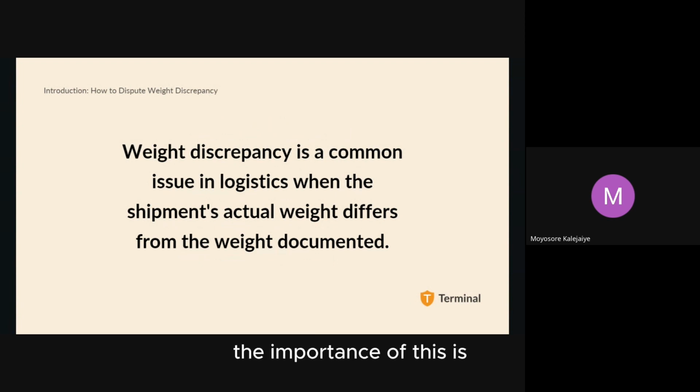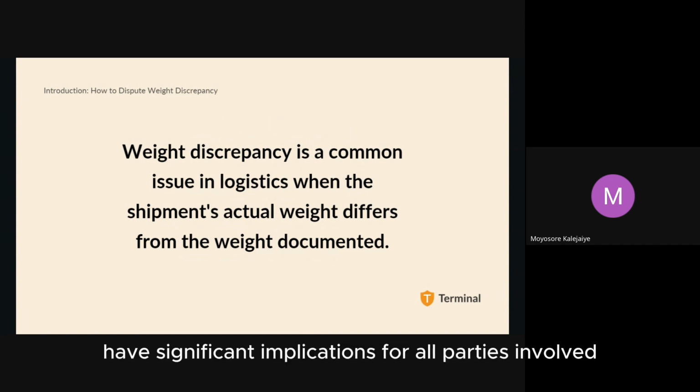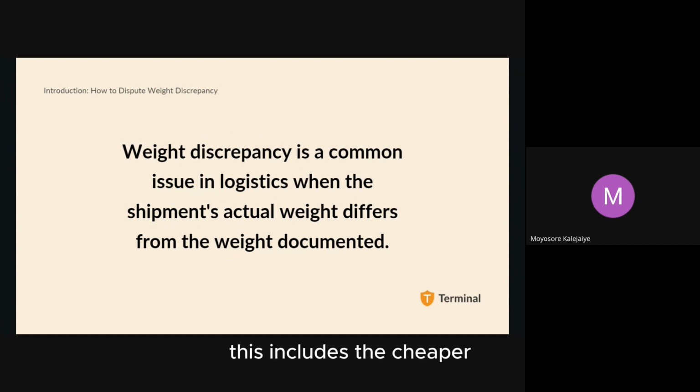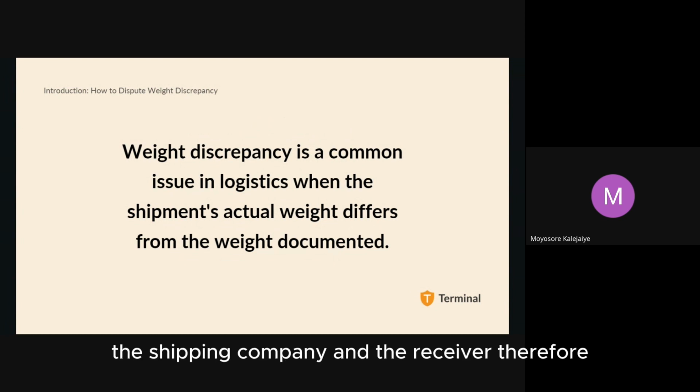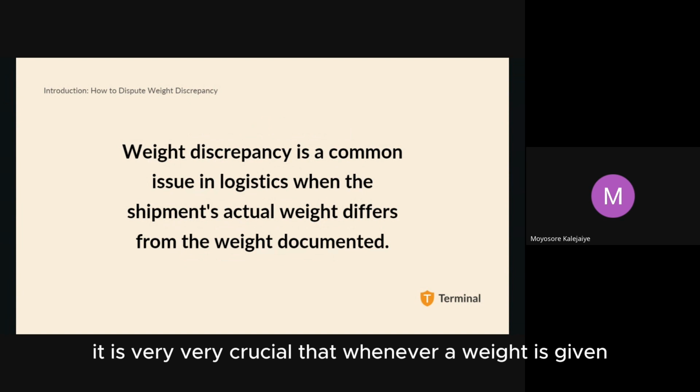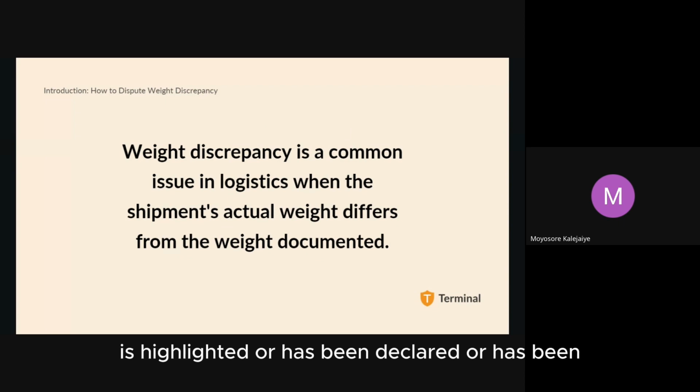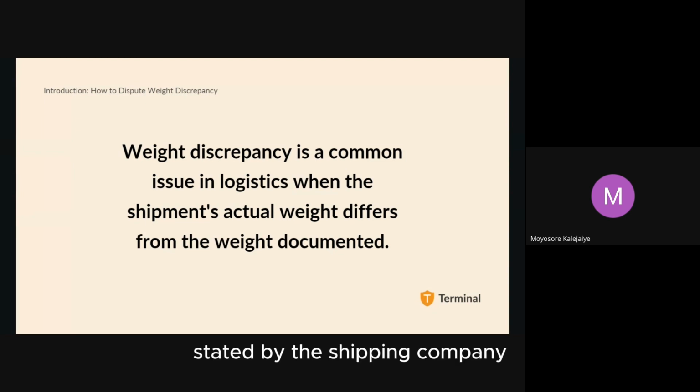The importance of this is to highlight that it can have significant implications for all parties involved. This includes the shipper, the carrier, which is the shipping company, and the receiver. Therefore, it is very crucial that whenever a weight discrepancy has been stated by the shipping company, it must be promptly and effectively resolved.